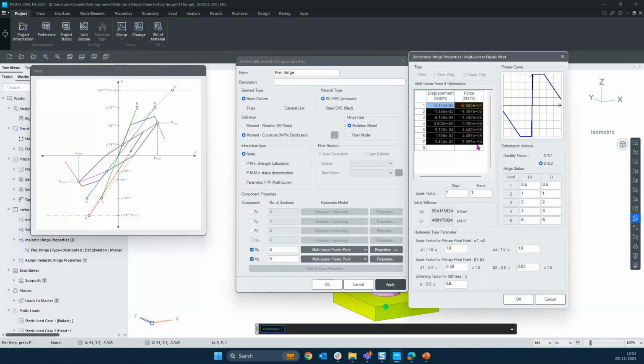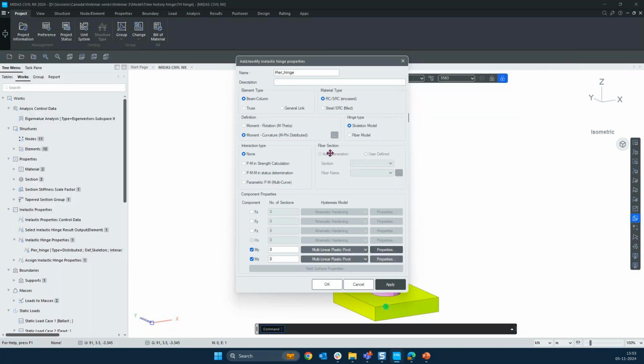This particular table of moment curvature has been taken from the general section designer in MIDAS Civil that we saw in our previous seminar. So this curve is used, and then we have assigned certain hysteretic parameters to consider the unloading and reloading of the structure. These parameters have been taken from one of the research papers that we had. So in this way, we can define the inelastic plastic hinge in the time history analysis, adopting the moment curvature relationships.